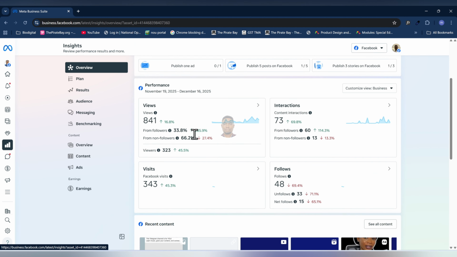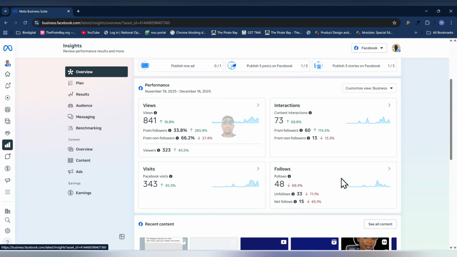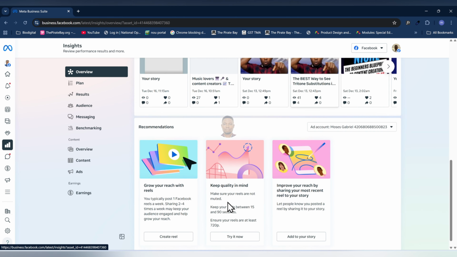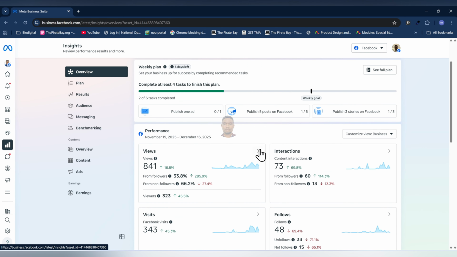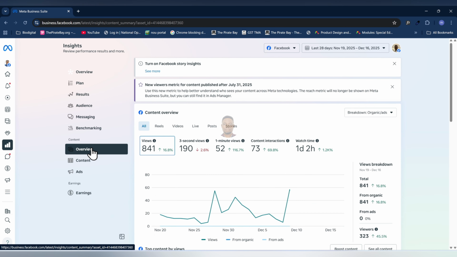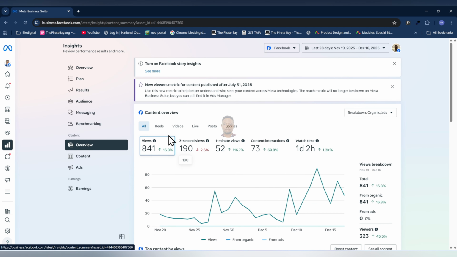Here you can see you have interaction, views, followers, and so on. If you check down there but find out that you didn't see the total watch hour of your content, you click on Overview. You won't click on Content, you click on Overview. Okay, so on the overview, you can see content overview. We have all reels, videos, live, posts, and stories. So this is your total watch hour of all your content, including reels, video, and everything.